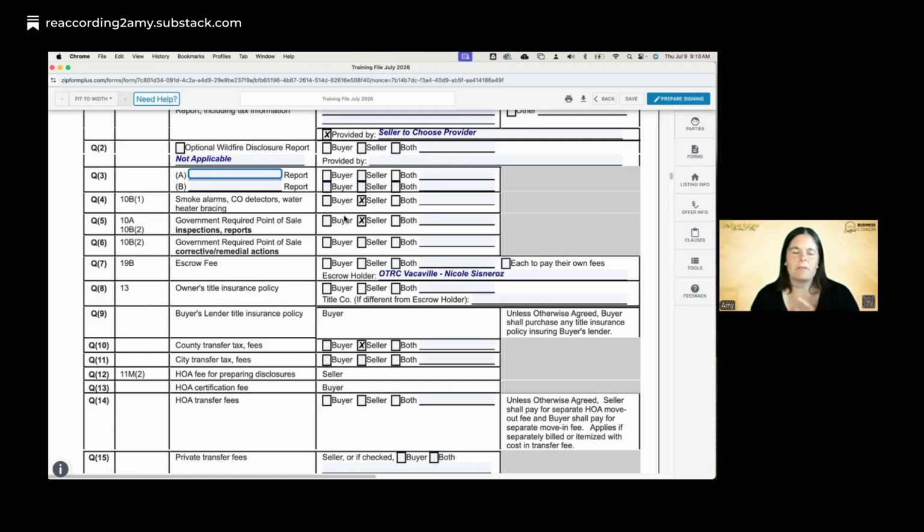Sometimes if we have bank-owned properties or properties in a short sale situation where the seller just has no funds to do anything, or sometimes if it's owned by a large corporation, then they'll say, hey, we're not doing that. You can take care of that. But for the most part, 99% of the time, the seller is going to pay for that and take care of making sure that's done.